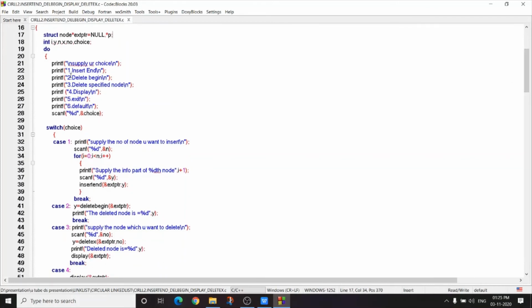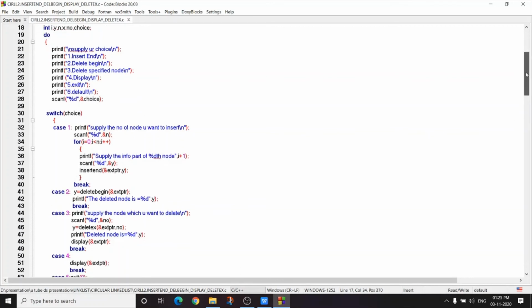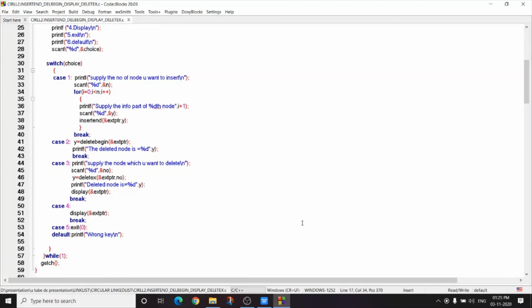Do case number 1 is insert end, case number 2 is delete begin, case number 3 is delete specified node whose info is given, case number 4 is display, case number 5 is exit and 6 default. Take the choice from the user. Here I use switch case control statement. Switch choice. Case 1 is insert end.